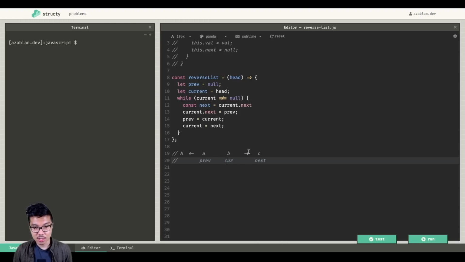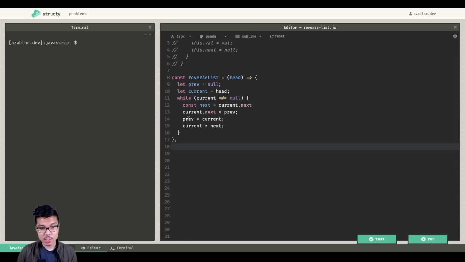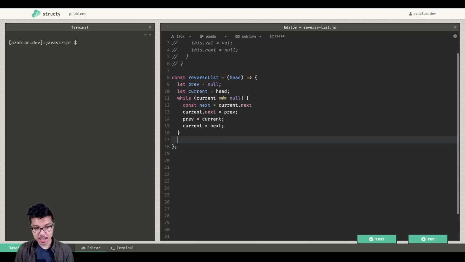I would just set current.next to be previous once again, and so on and so forth, all the way through the very end of the linked list. And like we said in the approach, once we actually end, when current is equal to null, you exit the while loop, and previous would actually contain the new head of the linked list. So I'm just going to return previous over here.